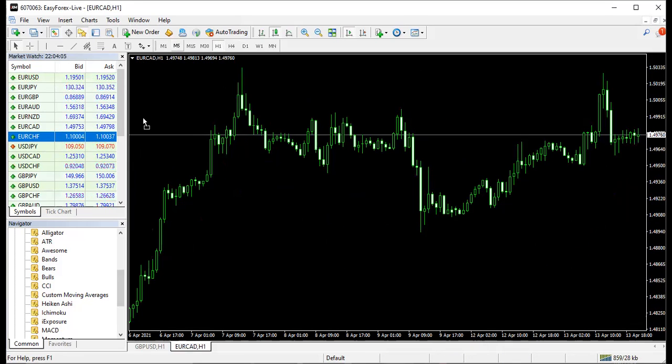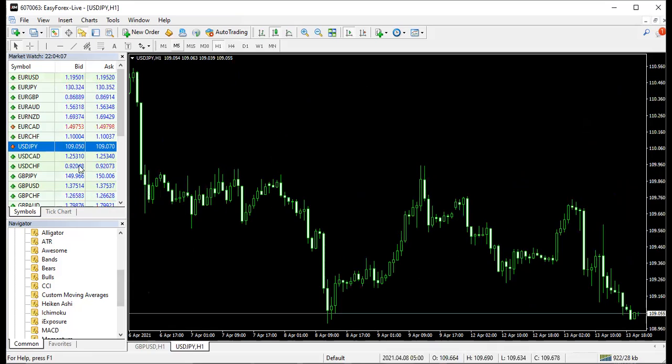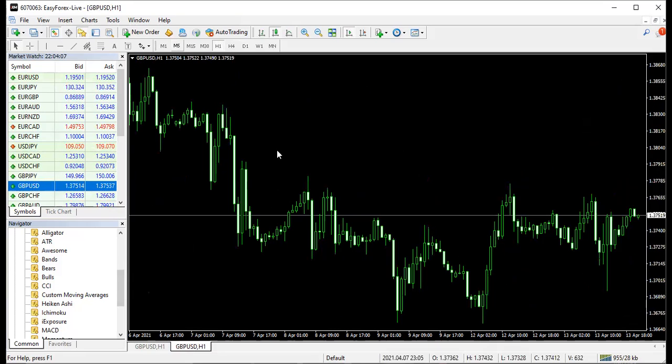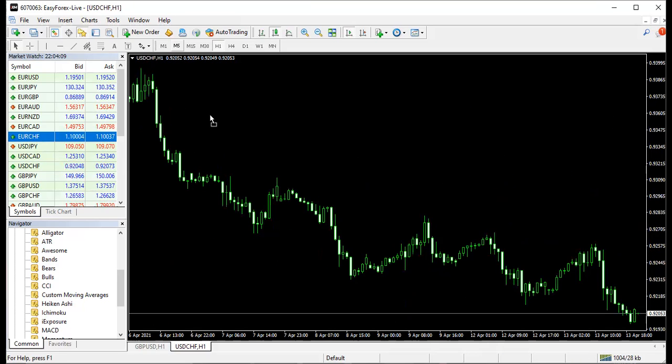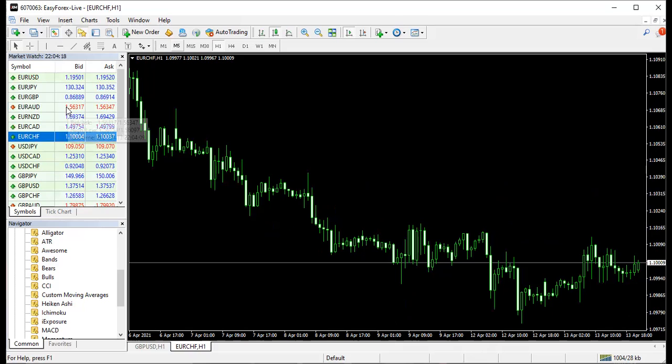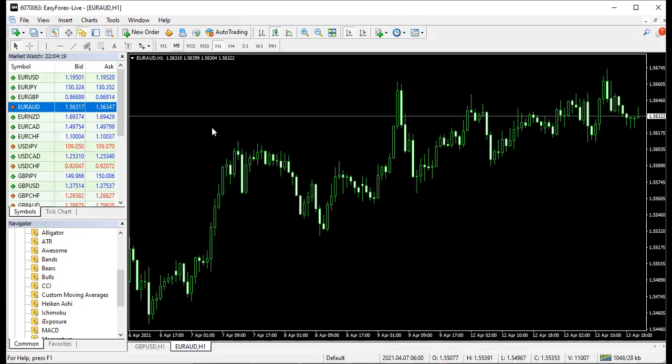You click and hold, drag and bring it here. I didn't say right click, I said click. So you only click and hold, then you drag it here, and then it will appear. So that is how to easily bring any currency pair onto the chart.